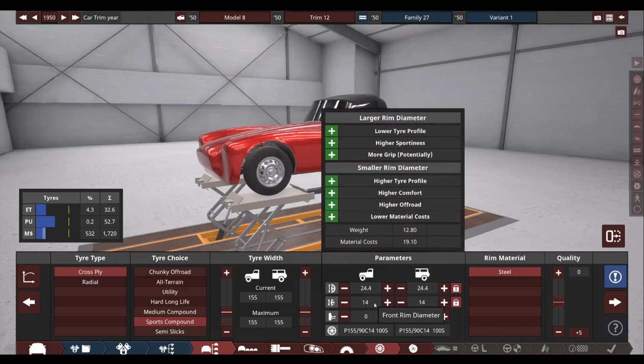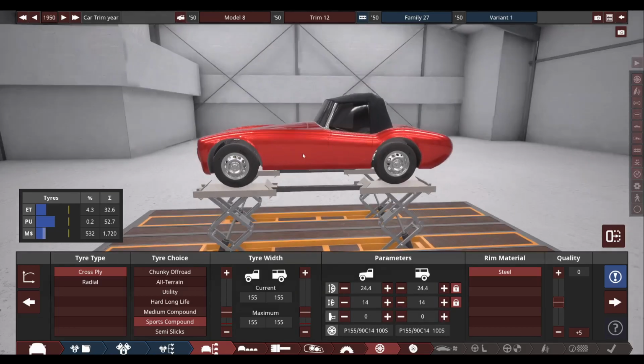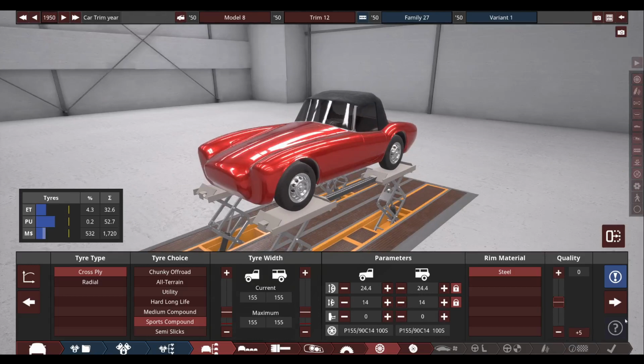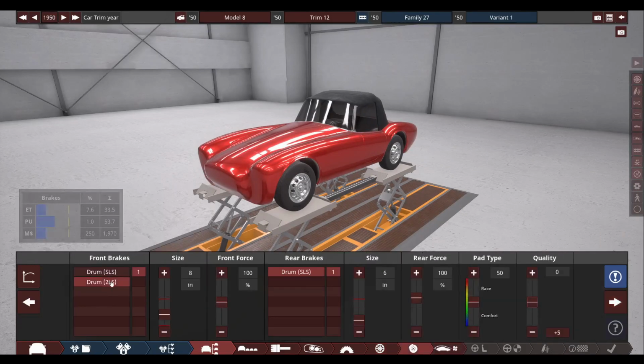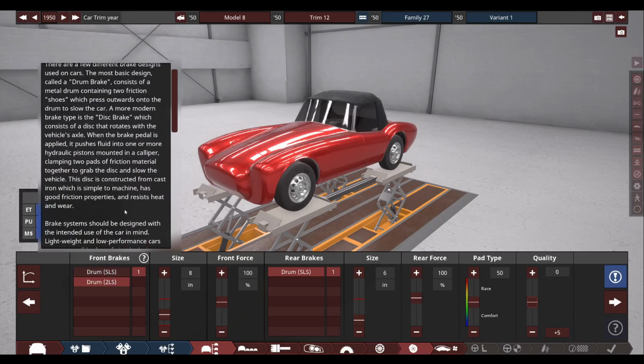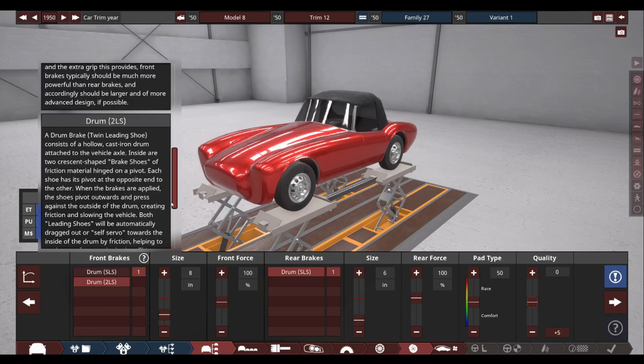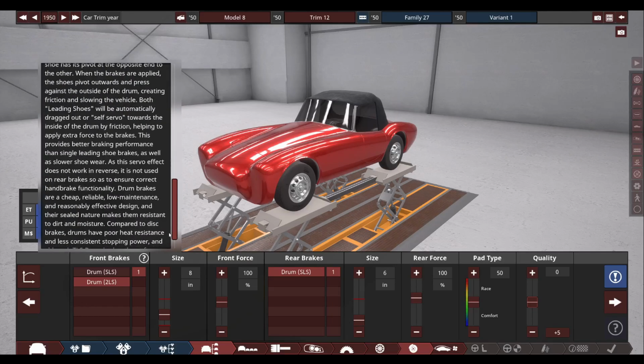14-inch rims, probably the appropriate size for this kind of car. Let's take a look at the brakes. We're gonna go with two. What does the 2LS mean? I don't really actually know that much about drum brakes. Twin leading shoe. All right, yeah, I think that's probably fine.